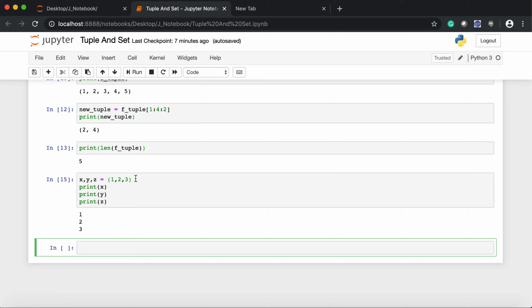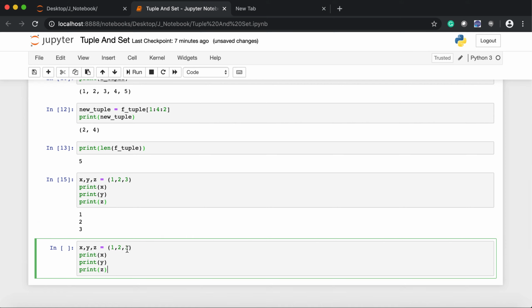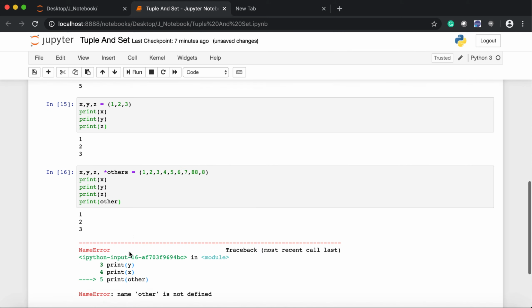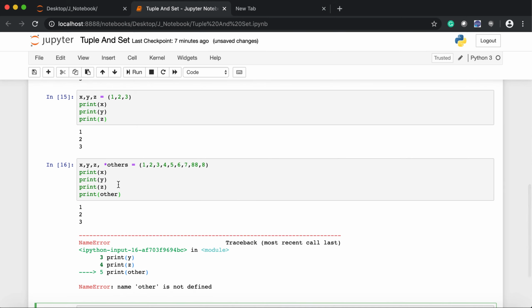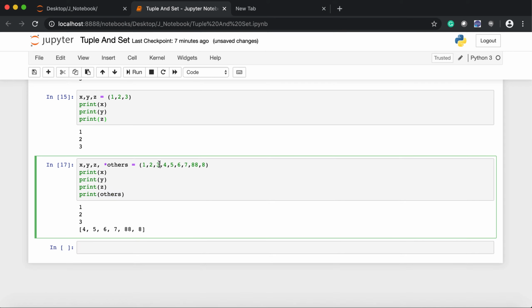Also, let's say I take the same example, copy paste it in a below cell, and I'm going to give some more values here, but I really don't want to assign names to some of them. So what I can do is use the star and some variable name. I have given here others, and if I print it, you will see that the rest of the values are going to be assigned to others, after this 3.